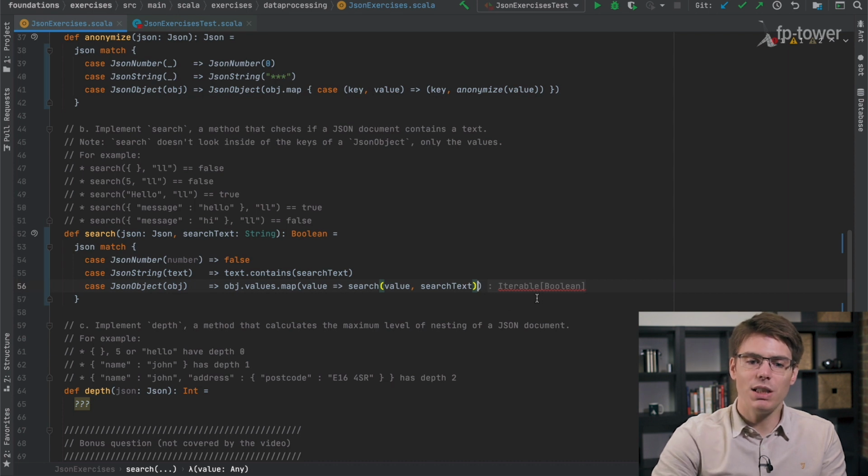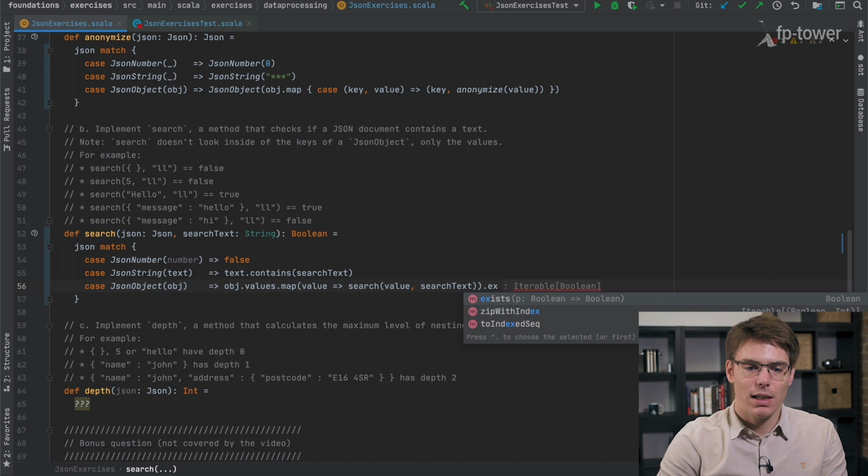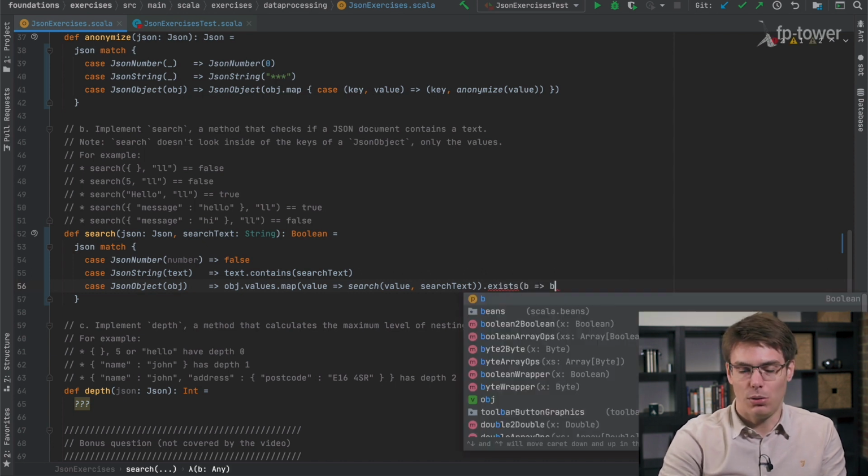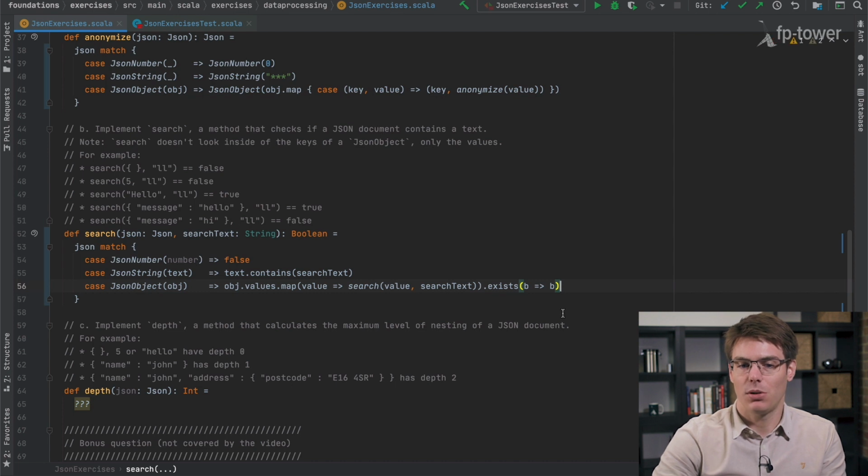Okay. So now we have an iterable of Boolean, and we want to verify that at least one of these Boolean is true. So there is a higher order function to verify if at least one thing is true. It's called exists. So exists takes a predicate function, and the input is the data inside of the collection, so it's a Boolean. And you return a Boolean. So in our case, it's the same thing. So we'll say, if the Boolean is true, then that's it. So this is kind of the identity function, so we could refactor it.